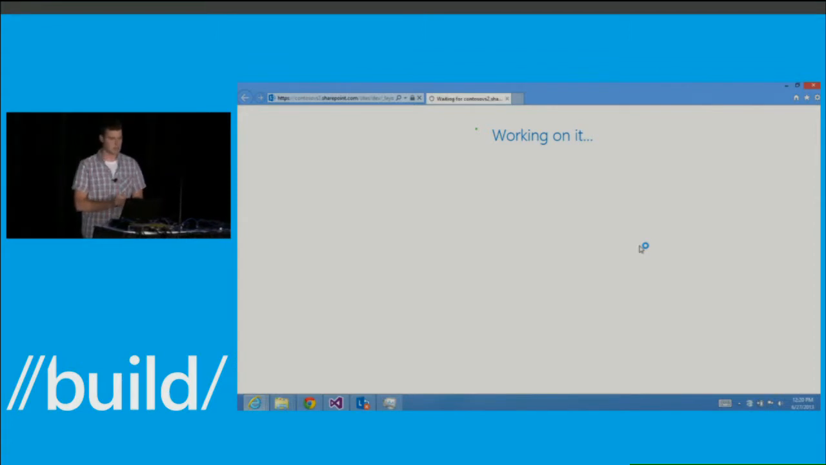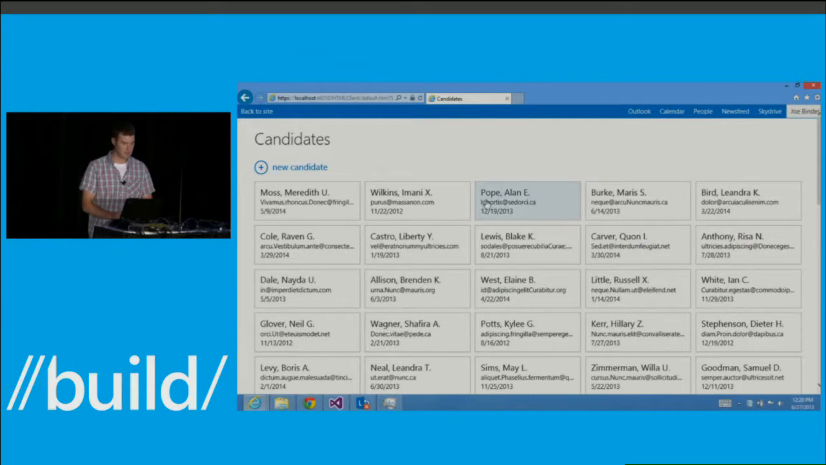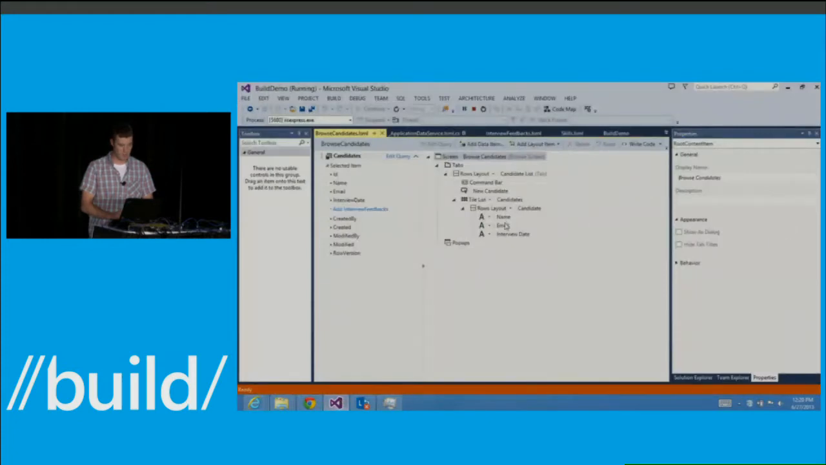So when our app comes up here, we'll see that we have a candidate list. There's a lot of people in there. You can see this email is actually probably not super useful. So maybe what I'll do is just go ahead and delete that and save.